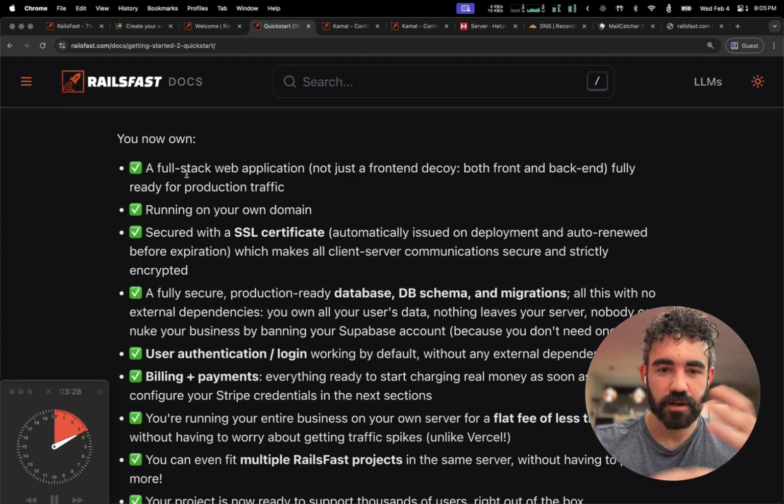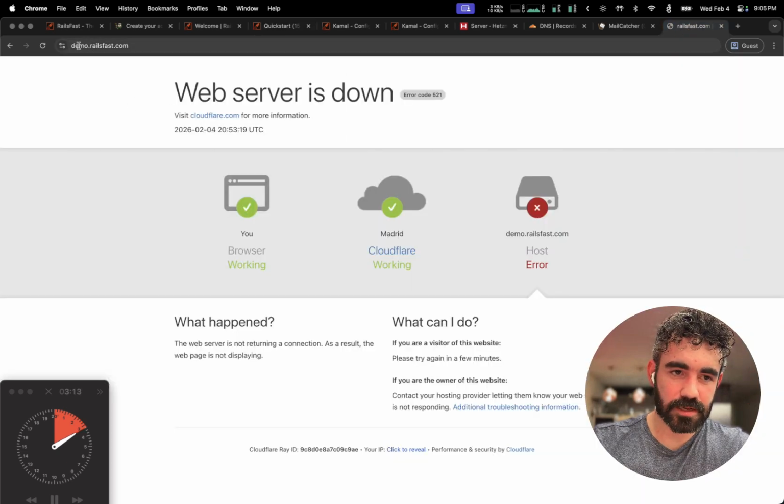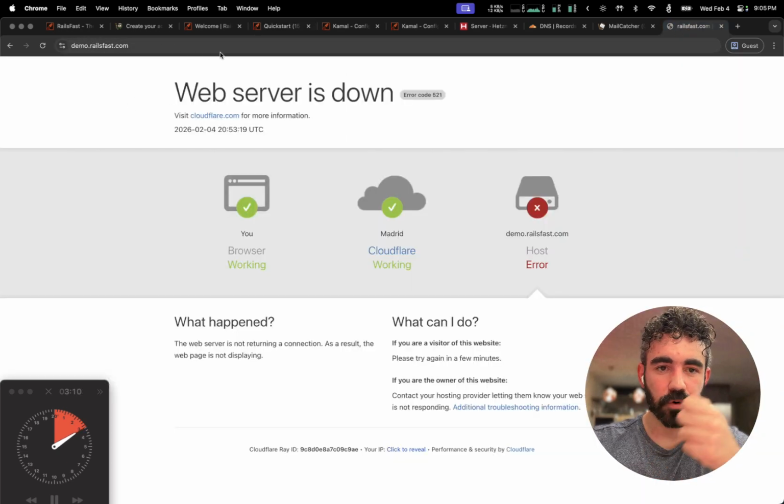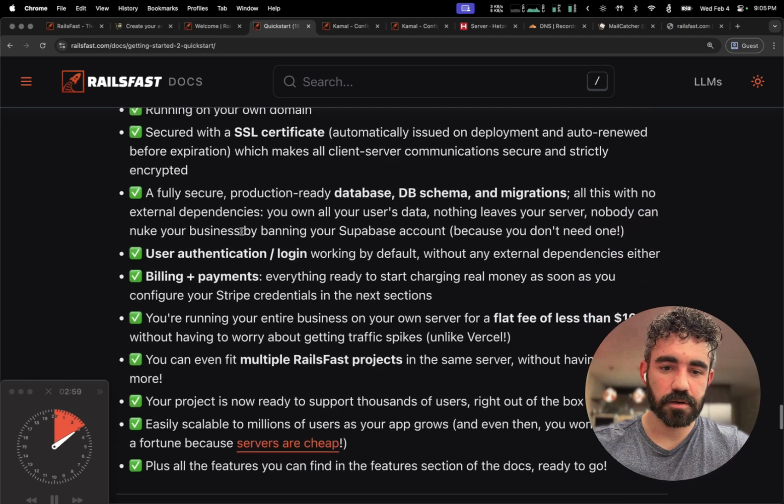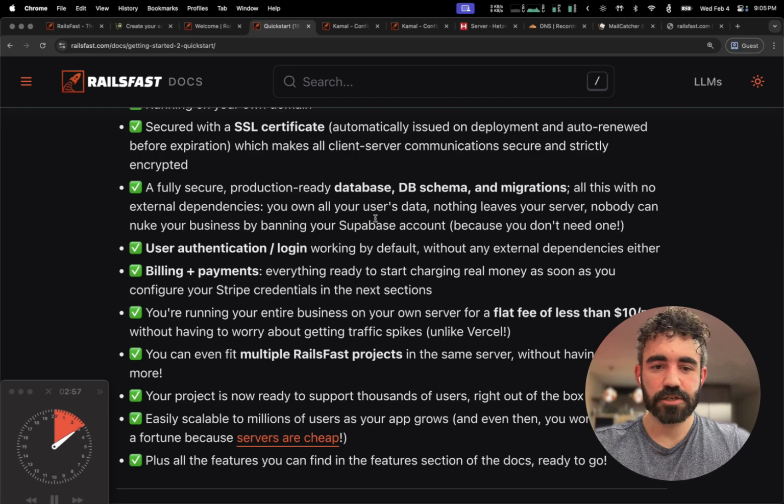It's not just a front end template. It's not just a nice UI. It's actually a full stack web application with a fully functioning and production ready backend. It's running on your own domain. It can be either a subdomain like demo.railsfast.com, or a domain name that you have. It's secured with an SSL certificate. Every communication between your clients and the server is secure. It has a fully secure production ready database.